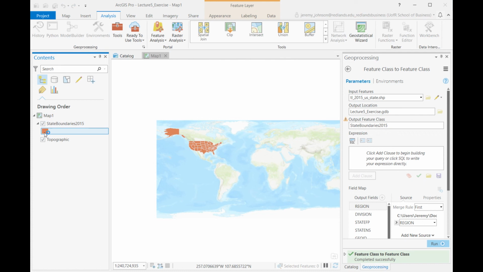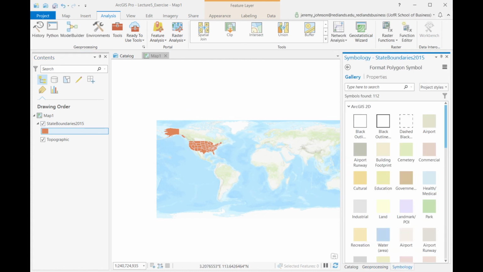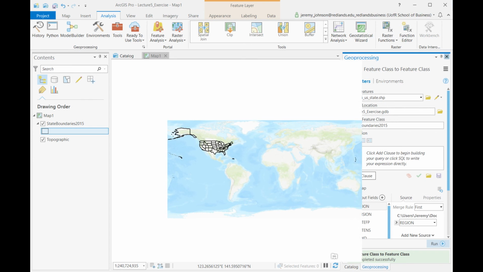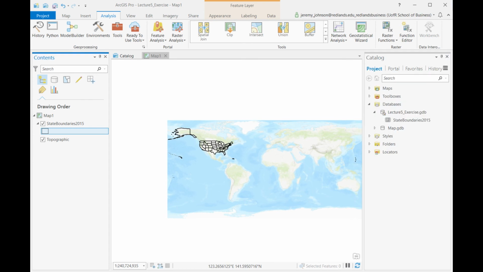We could maybe change the color. At this point, it's not terribly important, but let's give it a more generic term here where it's just some outlines. We're going to close our symbology. Let's close our geoprocessing at this time and keep it really simple.